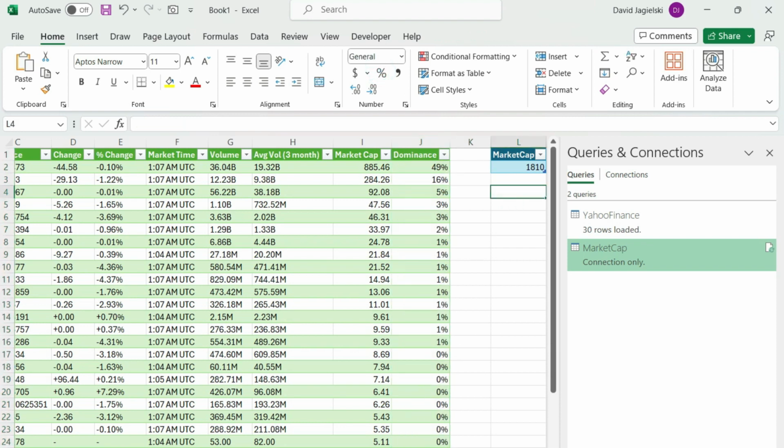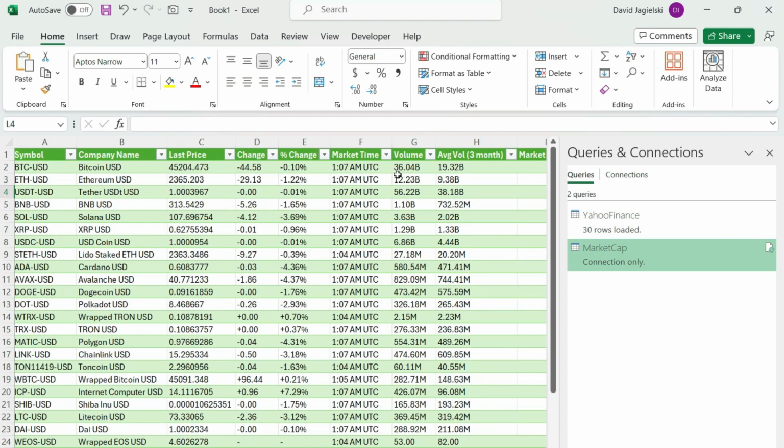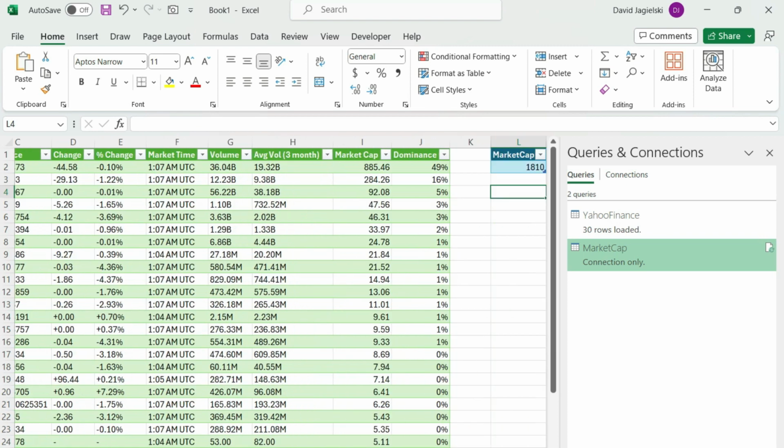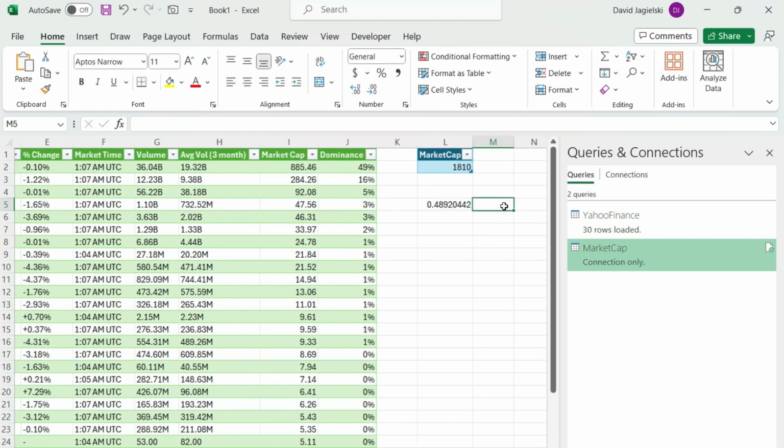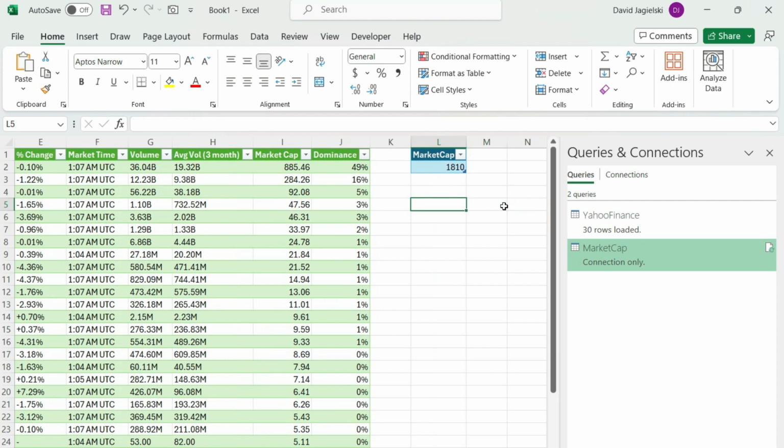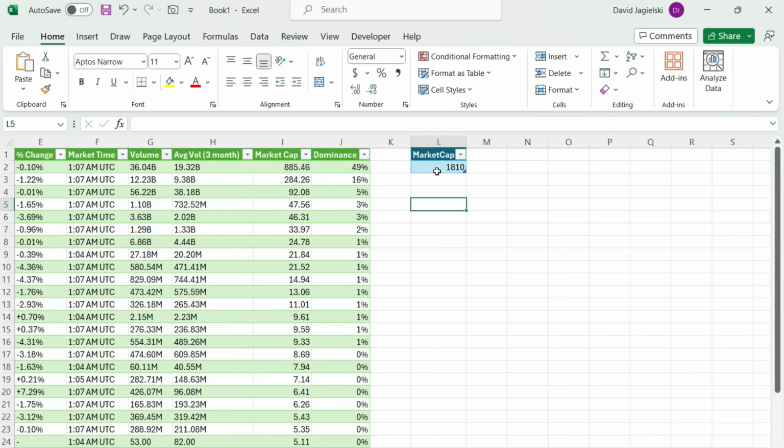So at the top, we've got Bitcoin, right? So it's got a market cap of 885 billion. So if we take this 885 billion and then divide it by 1810, you know, we've got that 48.9%. So that is calculating correctly. But by setting this total crypto market cap as its own table, it makes it easy to update this if need be.